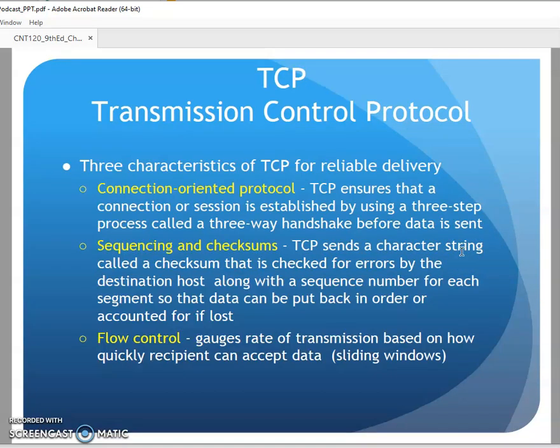Now, the characteristics that make TCP reliable are these things right here. Connection-oriented, sequencing and checksum, and flow control. These are three specific things that TCP does. Well, the connection-oriented is that before any data is sent, there's a connection made between sender and receiver of like, hey, I want to get data from you. And the receiver's like, okay, let's do it this way. Sender's like, okay. That setup process gets done before any data is sent.